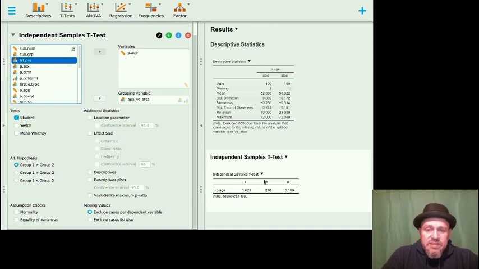T is 1.623. Don't report it to three decimal places. Report it to two. There's no reason for three decimal places. 278 degrees of freedom, and p is 0.11. Now, how do you know if you reject the null hypothesis? You look at p. What was your alpha? 0.05. Is p less than alpha? It is not. Therefore, do you reject the null hypothesis? You do not. You want p less than 0.05 to reject the null hypothesis. 0.11 is significantly bigger, slightly more than twice as big as 0.05. So we do not reject the null hypothesis.